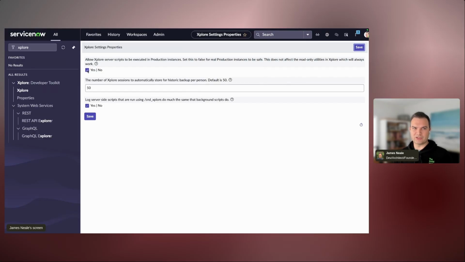If you've got a production instance, you can just turn this off, and you can prevent Xplore scripts from being run. I tend to say admins only are going to be using this. You're not rolling this out to any other users. It's not something typical users are going to be using. It is for admins. Thanks, Tim. You'd only run it with an approved change request anyway, so you always have a backup plan.